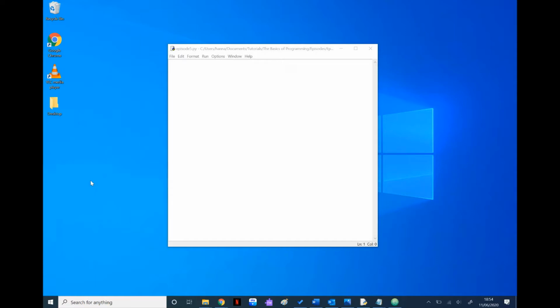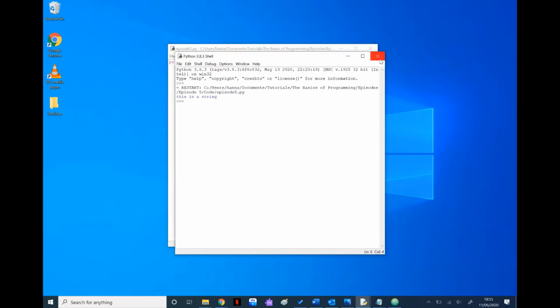So a string is something that is like some text. Whether it be one word or a whole paragraph or an essay, that's a string. So if I was to print a string, you do need to put it in these speech marks. But that's what a string is. So if I save and run that, it just prints like that. It's a string.